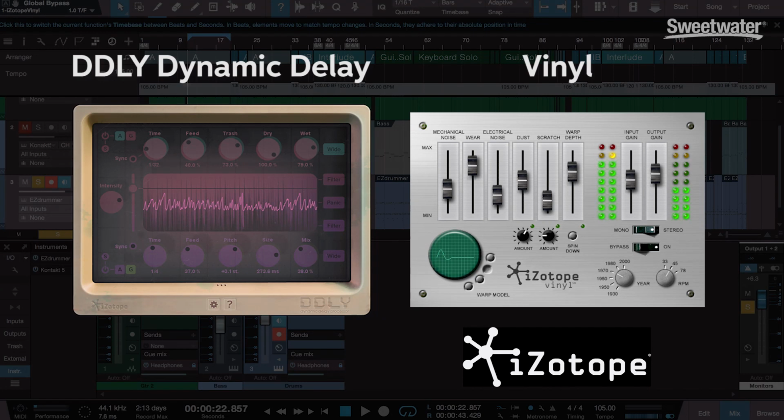This time out, 2 new unique processing plugins from iZotope. Let's get started. Today we're checking out DDLY and Vinyl, 2 new plugin processors from iZotope. DDLY is a unique plugin processor that focuses on the dynamics of the incoming signal to trigger 2 different delay effects. Vinyl recreates the sound of a vinyl record, adding sound of clicks, pops, scratches, wear, warping, all kinds of different effects that you can add in there to simulate the sound of audio coming off of a vinyl record.